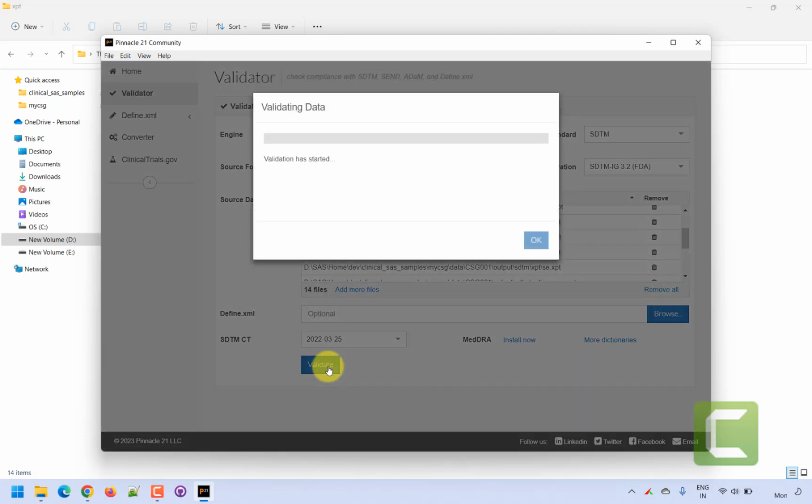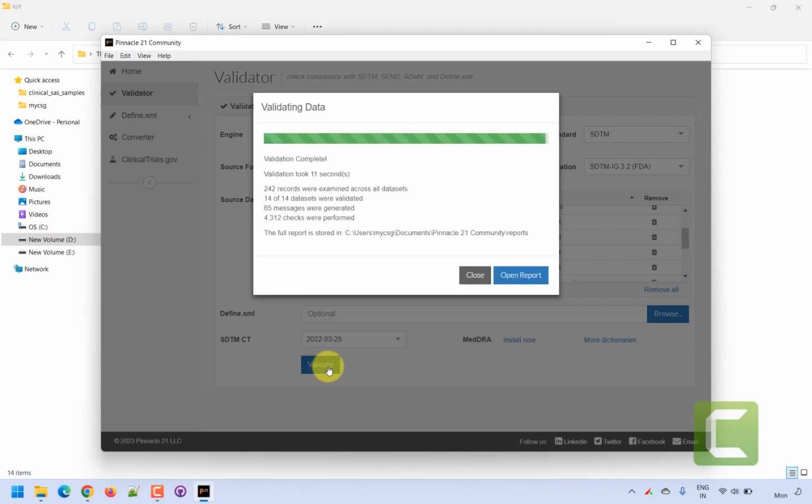So it will take some time for the validation to be completed. Let's wait. It said validation complete, and it said validation took 11 seconds. As I had very limited data in these datasets, it took very little time. It again increases as the number of records in our input datasets and the number of datasets increases.